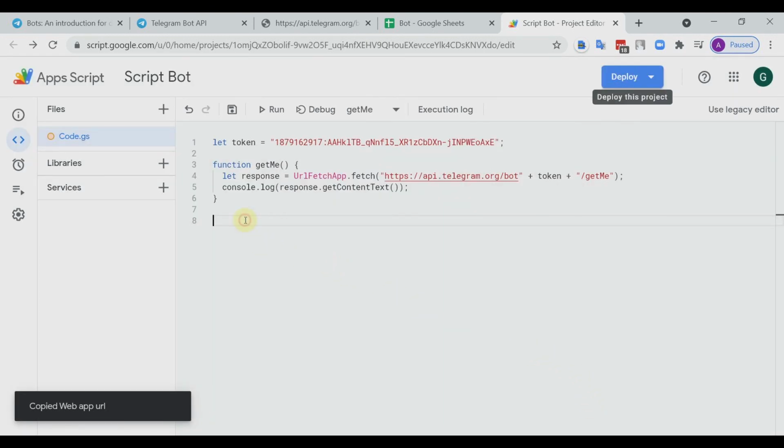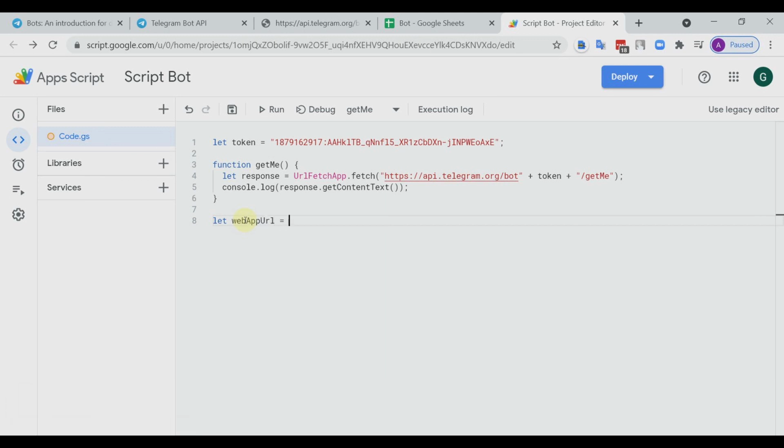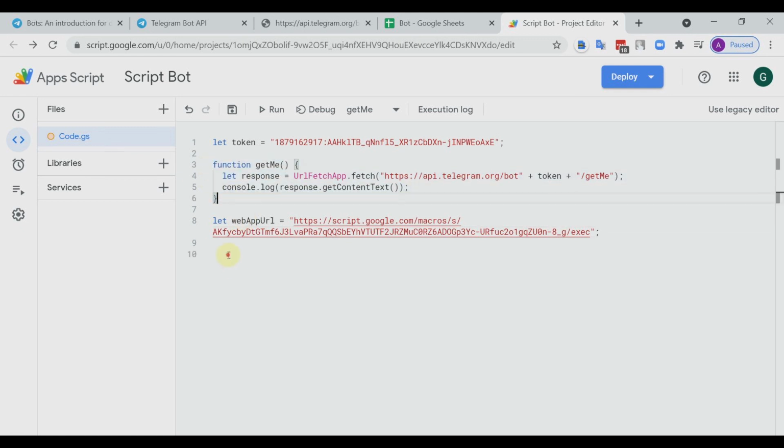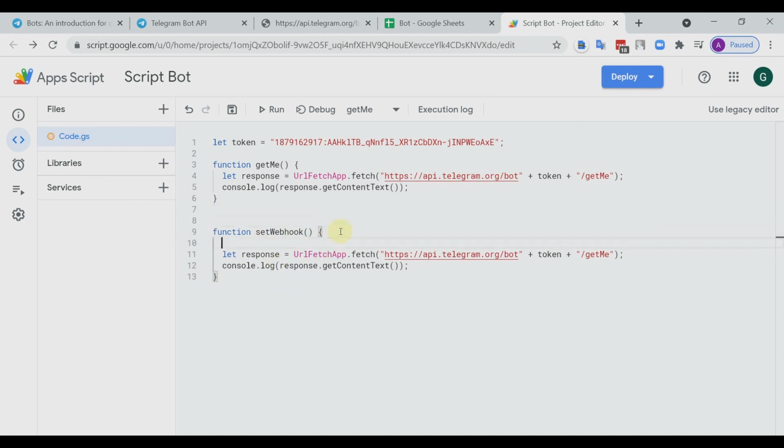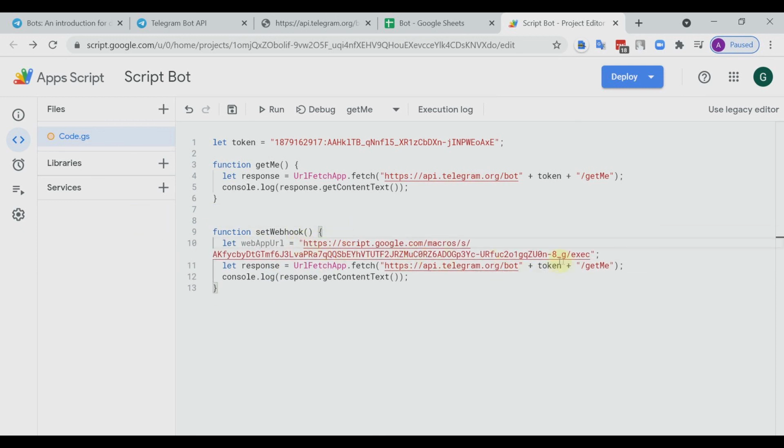Add the web app URL variable to the script and assign the link value to it. The bot will use this link to access the script. To do this, set up a webhook using the setWebhook method. Let's copy the getMe function and call it setWebhook. Move the variable web app URL inside the function. Replace the method with setWebhook and specify the URL web app URL.